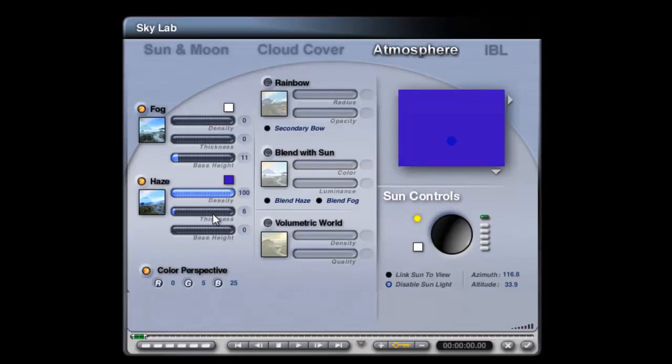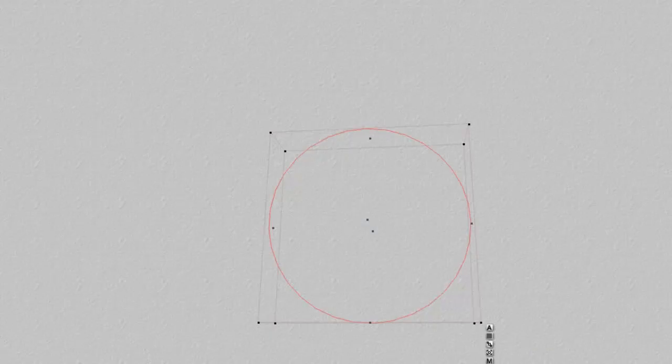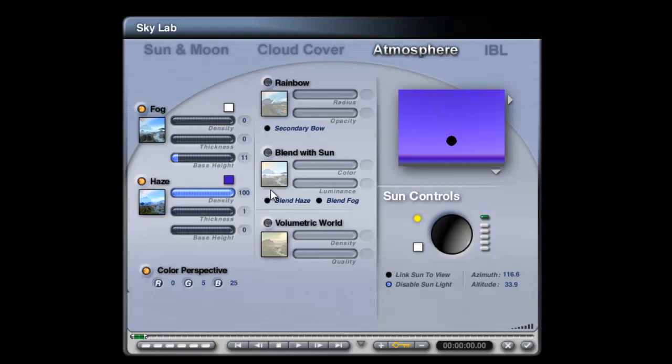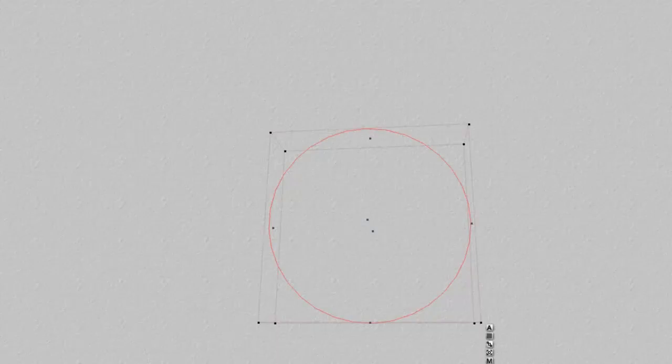Let's see if the density is too high. Oh, looks quite promising. There you go. The very extreme glow there, I would say. So, but we're heading in the right direction. So the density wants to be high and the thickness low. So I'll just turn that down.